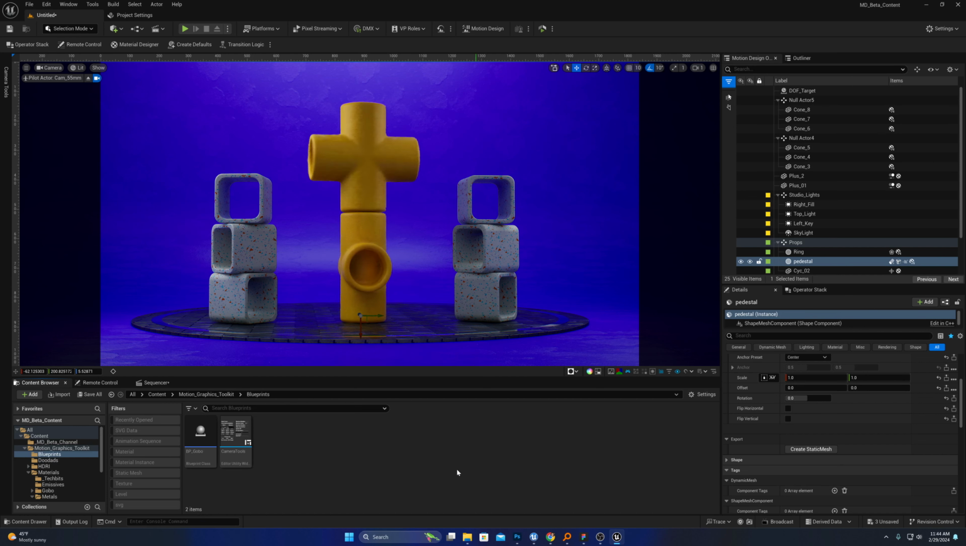Hey guys, another quick tutorial. So this time I want to cover some camera things.